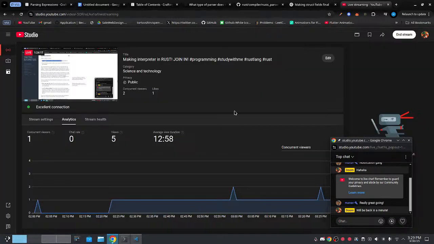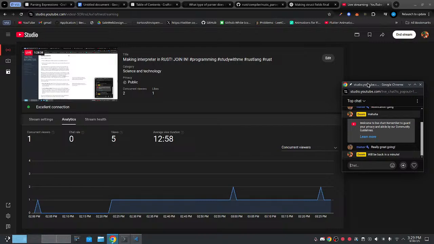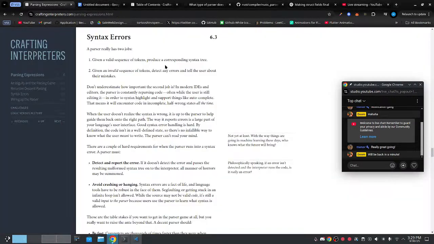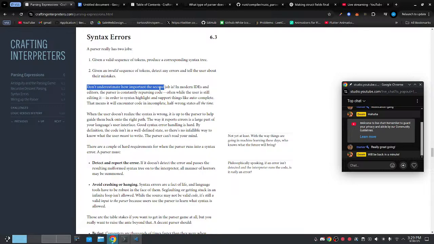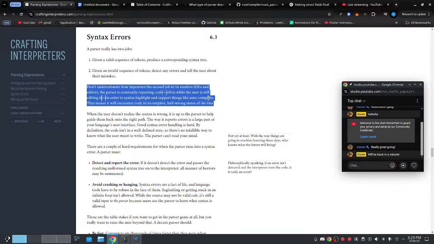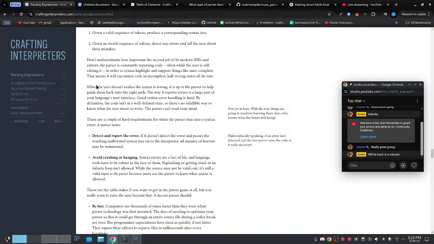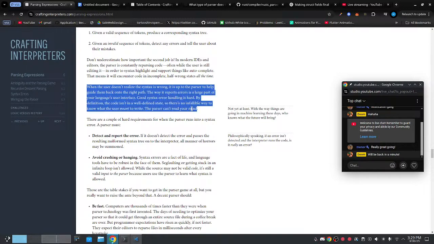So Rust is really great at this thing. If you have used Rust, the errors thrown by the compiler are really good. You can tell where the exact problem is. So yeah, this is really important. Modern IDEs are constantly reparsing code, often while the user is still editing it, and support things like autocomplete. When the user doesn't realize the syntax is wrong, it's up to the parser to help guide them back onto the right path. The way it reports errors is a large part of your language's user interface.